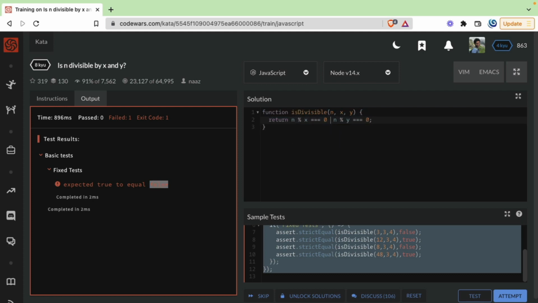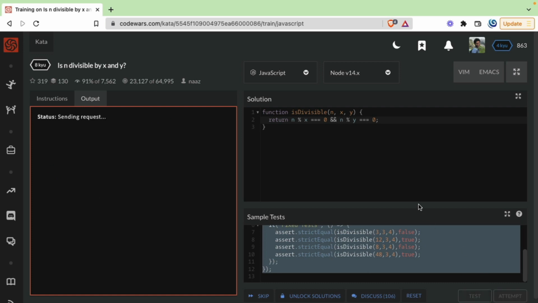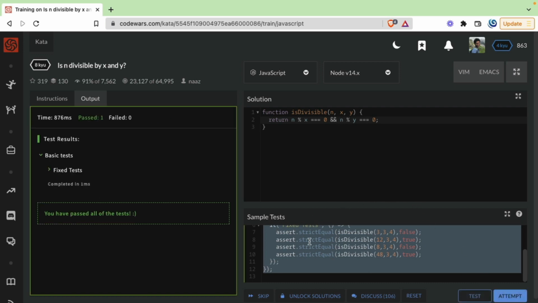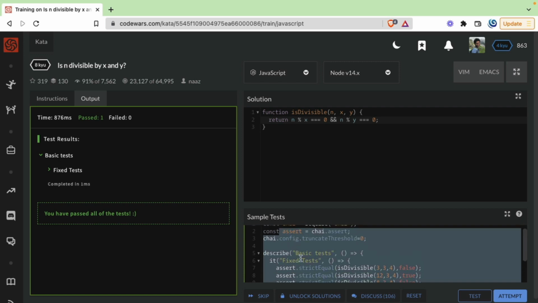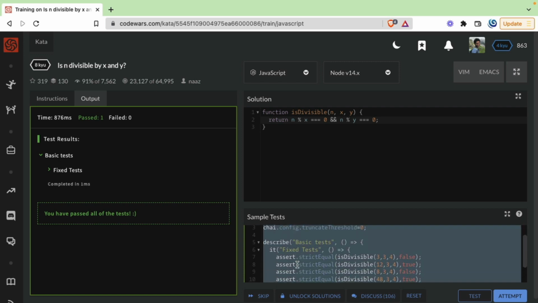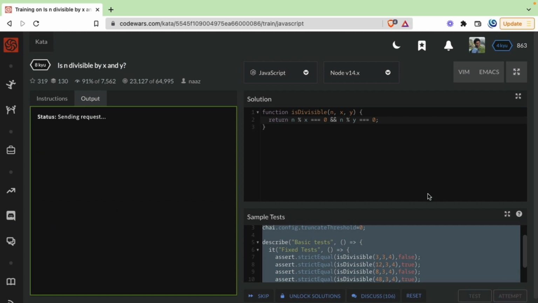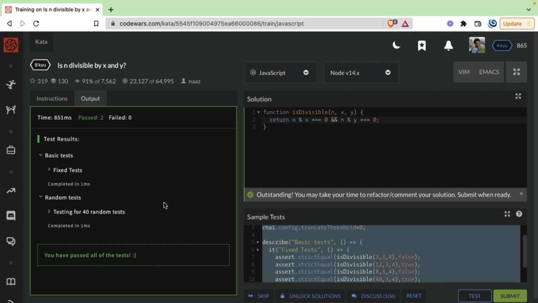So now I'll fix the problem again and click on test. The first test that you do is going to be the basic test coming from here. That is going to be a simple test. But after clicking on test, you can see that the attempt button is active and you can click on it now. As soon as you click on attempt, it is going to do a lot of random tests. As you can see here, testing for 40 random tests, right? In the starting, it was only doing 2 tests, but now it is doing 40 tests, to check whether your solution is robust or not in different situations.